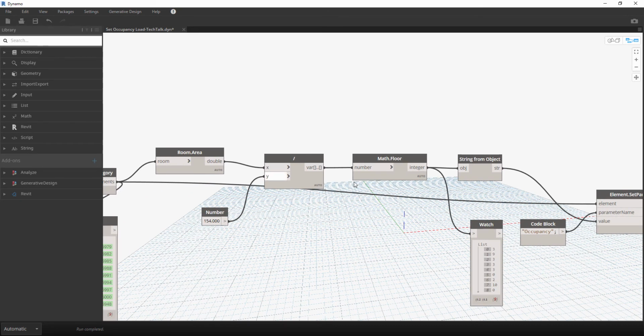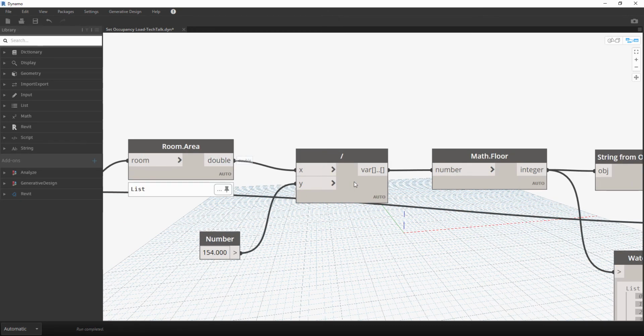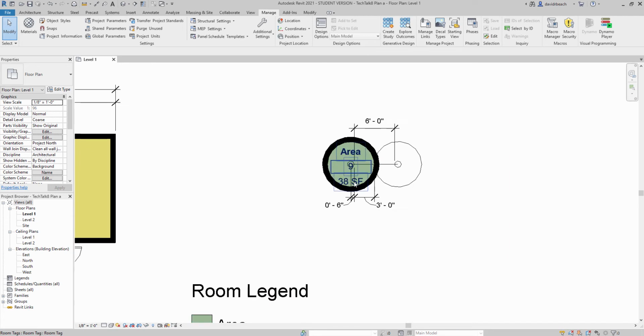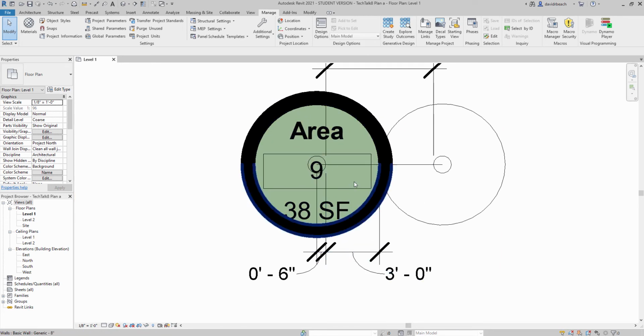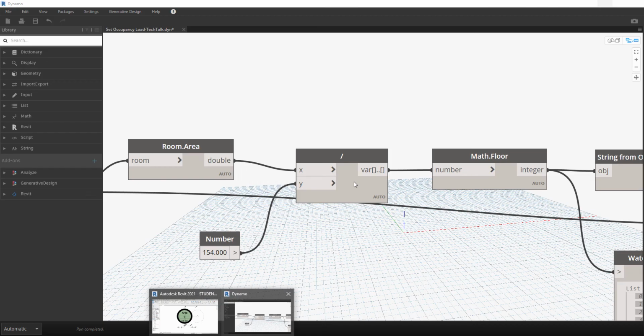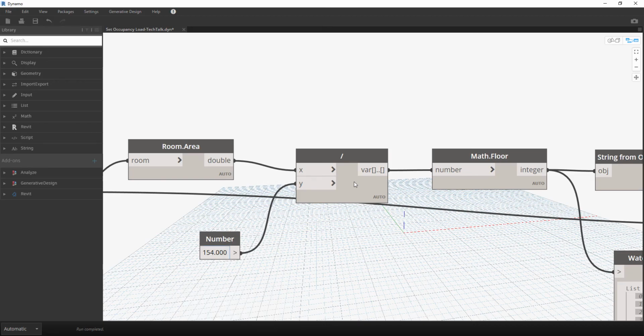From here, I need to find my occupancy load. So I've got my area, and I need to find the occupancy load. So if we minimize this again, and let's go back into Revit, 38 square feet is the minimum amount that a person needs for that 6 feet of separation. Let's go back to Dynamo. So I'm going to just modify this number to 38.